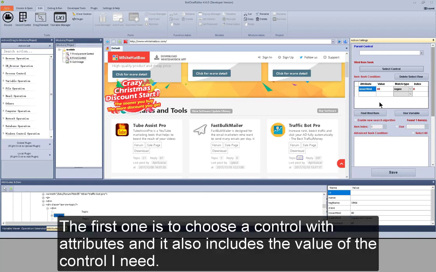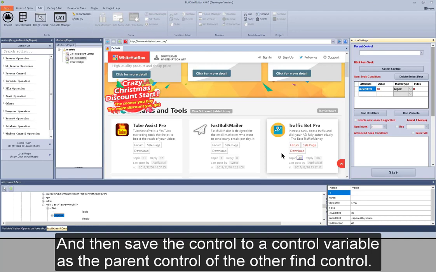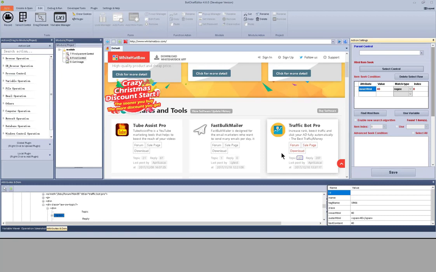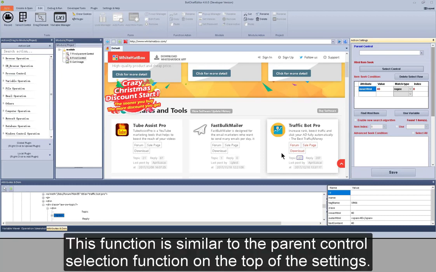The first one is to choose a control with attributes, and it also includes the value of the control I need. And then save the control to a control variable as the parent control of the other find control. The other one is to use select level. This function is similar to the parent control selection function on the top of the settings.